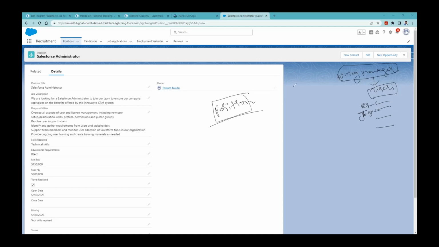Now we have two objects here, the position object and the user object. What should be the relationship between them? I know that for each and every position, there should be one hiring manager associated with it. Now tell me, which object should be on the parent side and which should be on the child side, between this position and the hiring manager, or user, whichever way you want to call it? One should be on the many side and one on the one side.